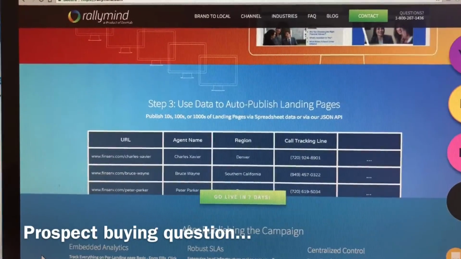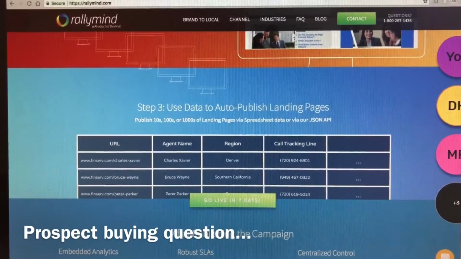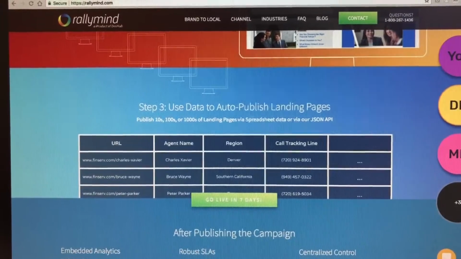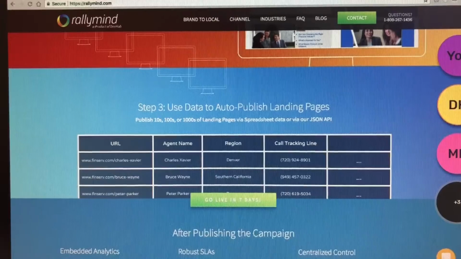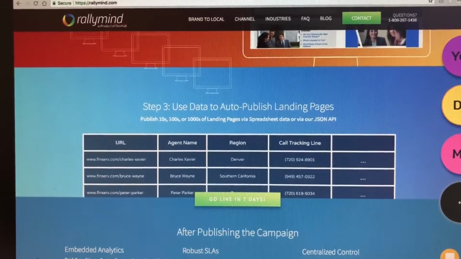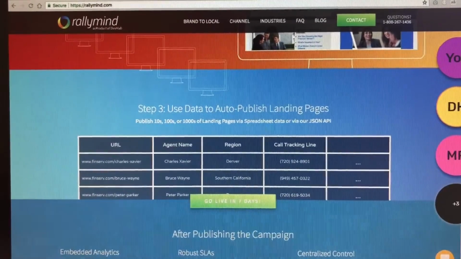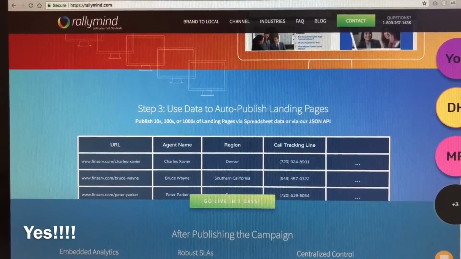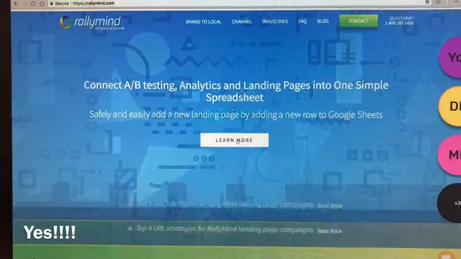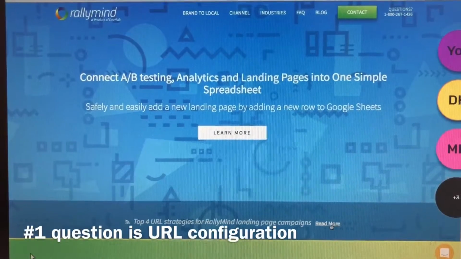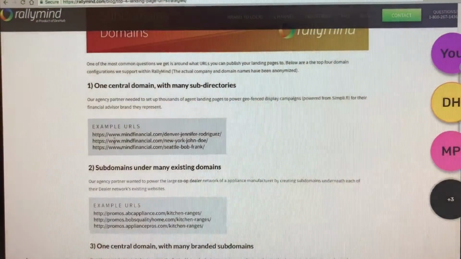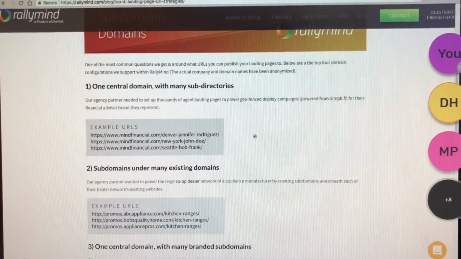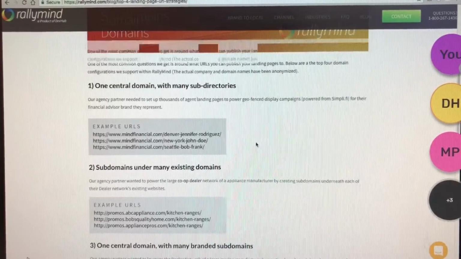Each landing page is an individual page, not part of a larger website, but it serves as its own website, so to speak. Correct? Yeah, independent website, and the URLs are fully customizable, so we can support any URL configuration you can think of. Some partners have one centralized domain with a bunch of subdirectories, but they're all treated as different sites, like you said.